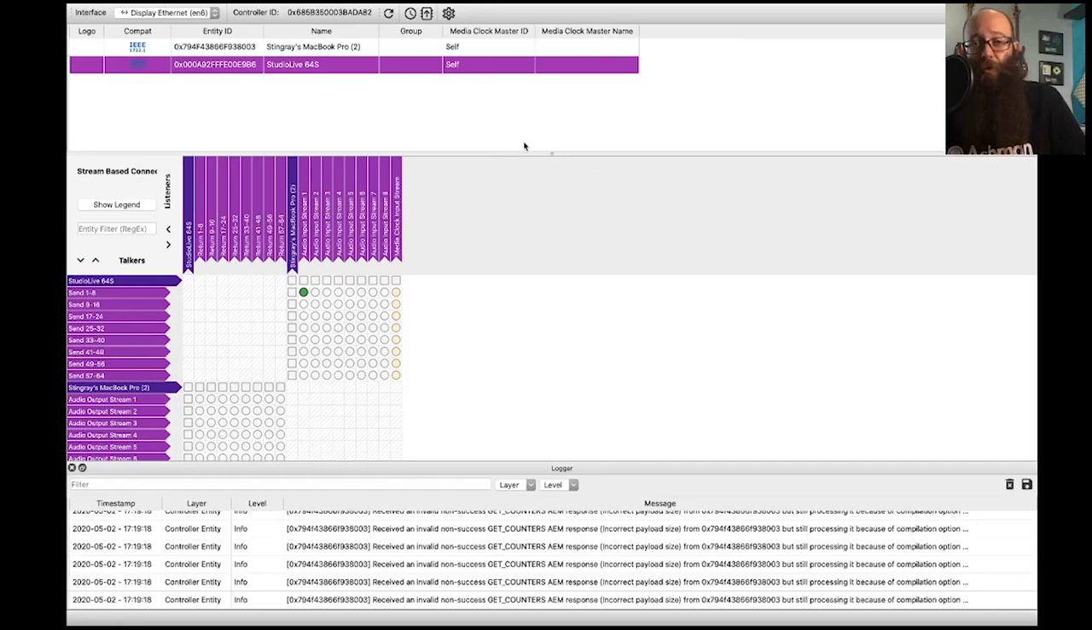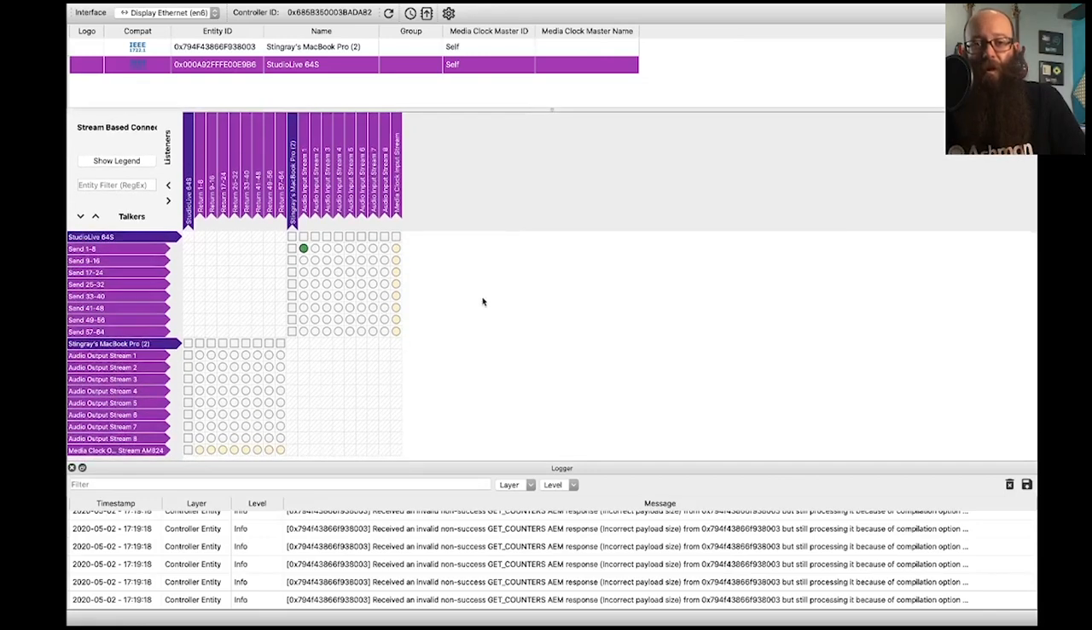All right. The other cool thing about this software is you can move all the different views around and size things. So this is my routing grid. I'm going to have all the talkers, that's the sends, over on the left, and the listeners, or what's receiving, across the top. So you see the arrows are shaped in the direction that the signal is flowing. And you'll see here I've already got sends 1 through 8 of my Studio Live 64S going to the input streams 1 through 8 on my MacBook Pro.